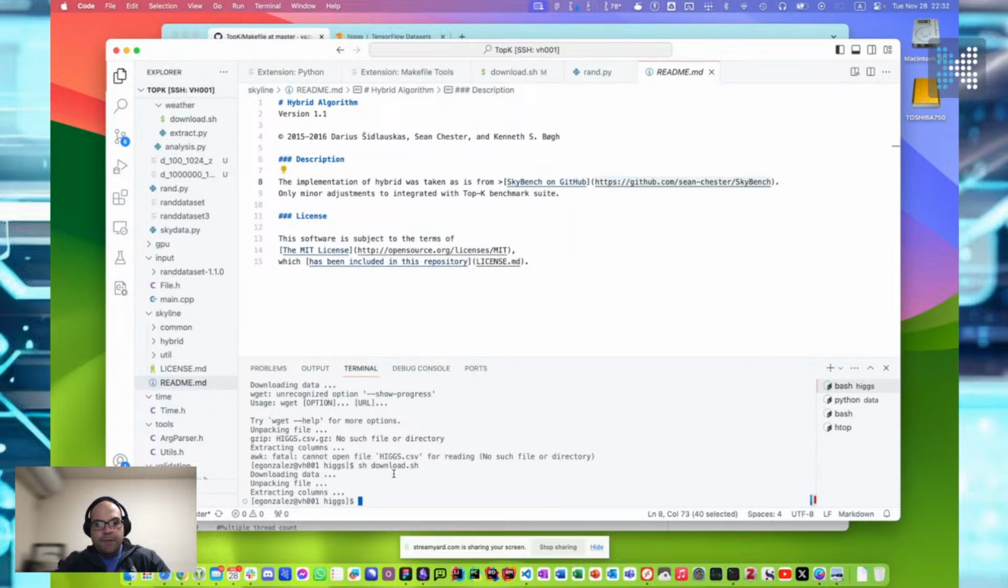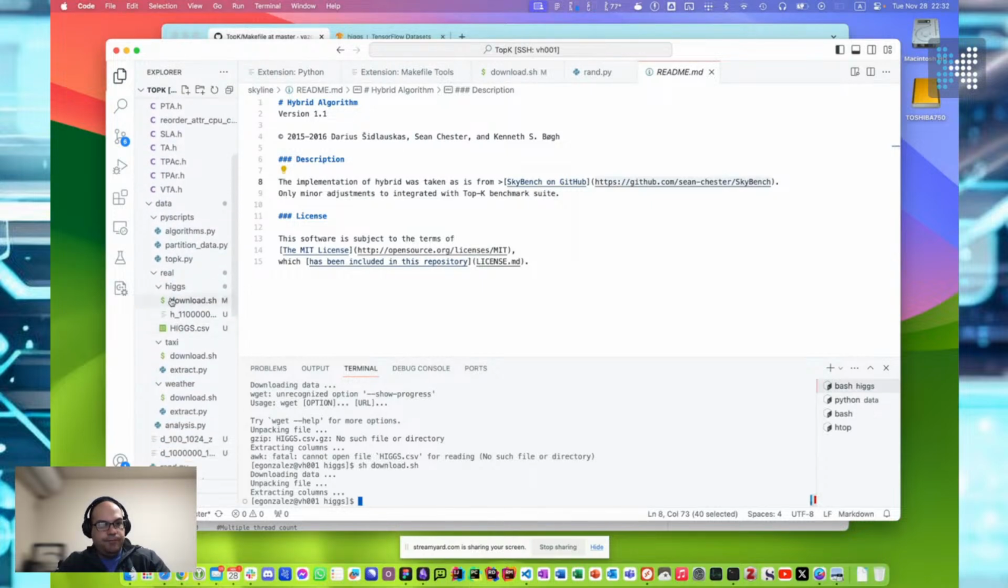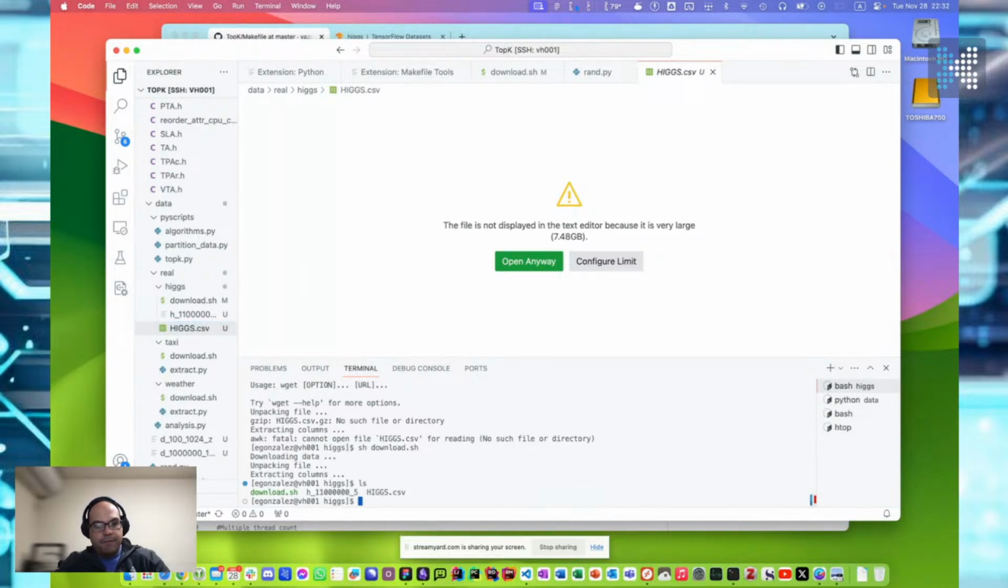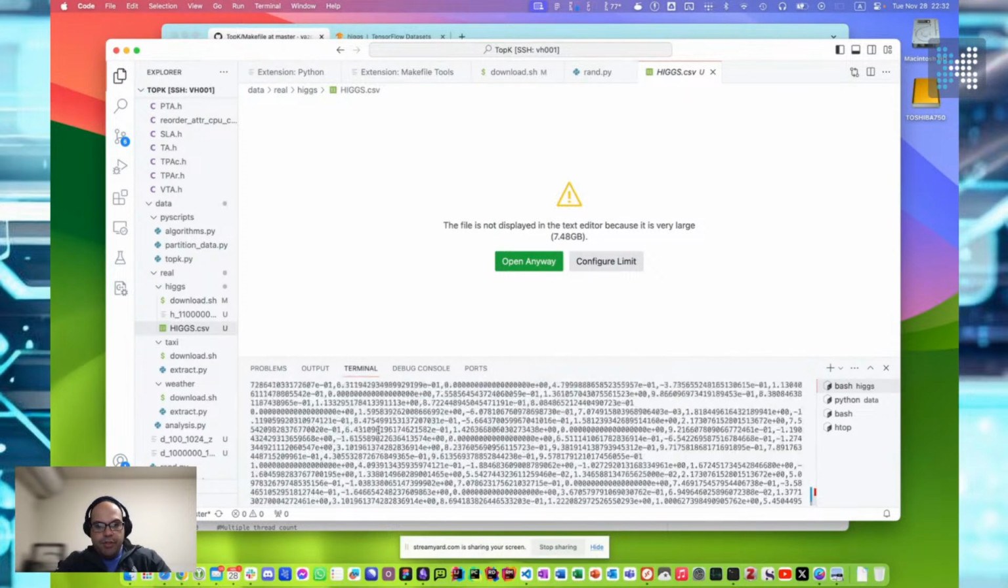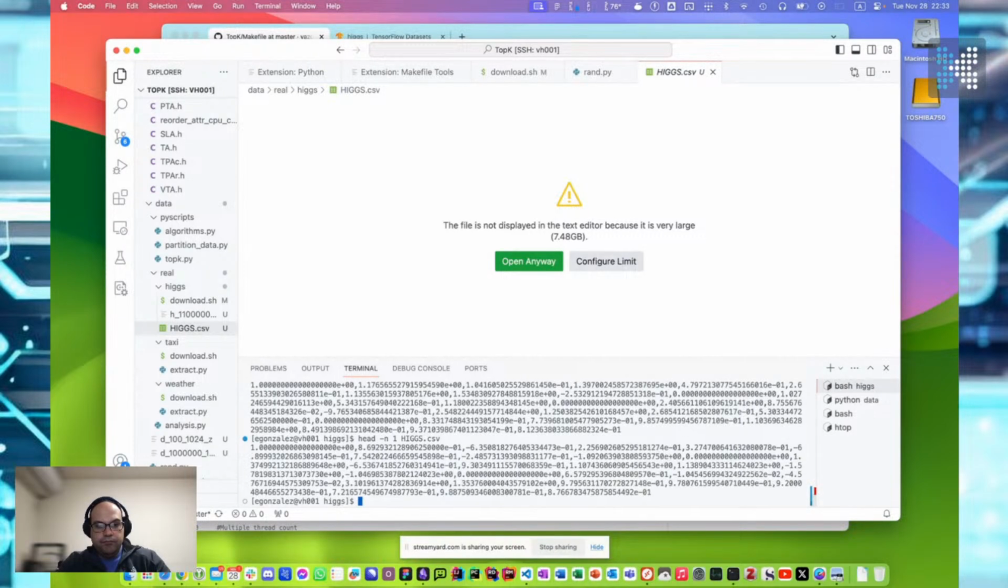Extracting columns. Okay, so that finished. So we now do have a Higgs.csv, which is 7 gigabytes. That is quite nuts. But a pretty good set of numbers there. A good, very real set of numbers from the looks of it.